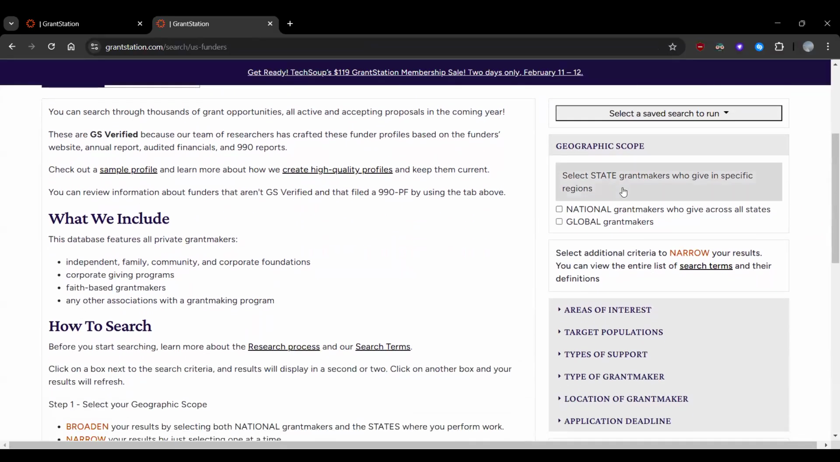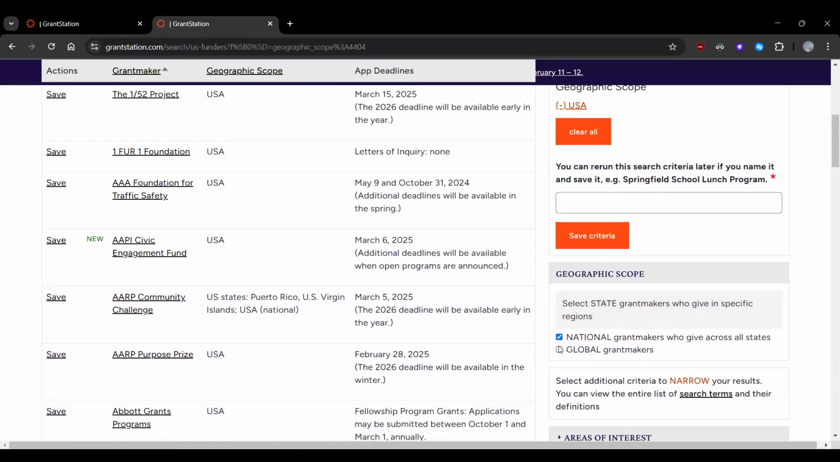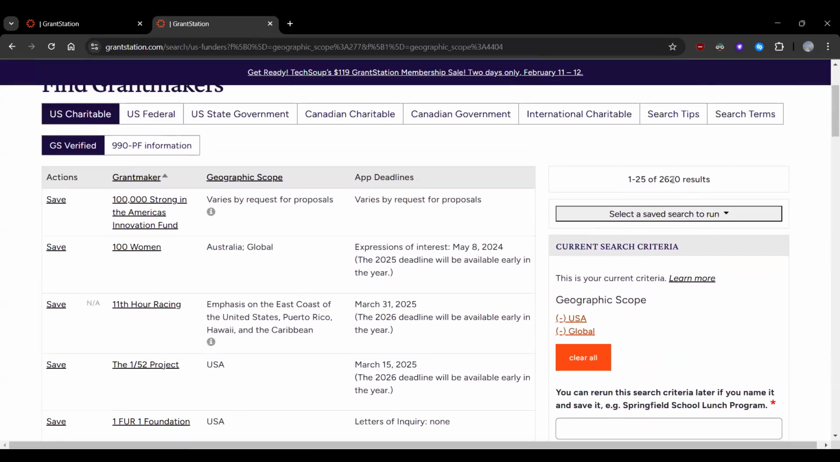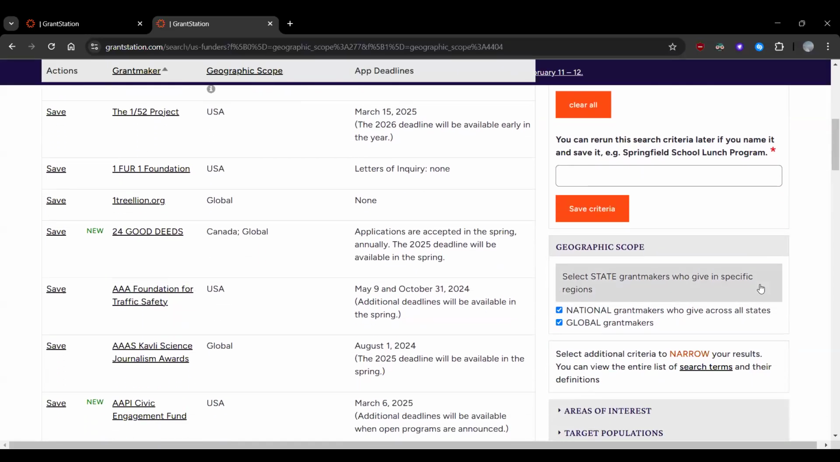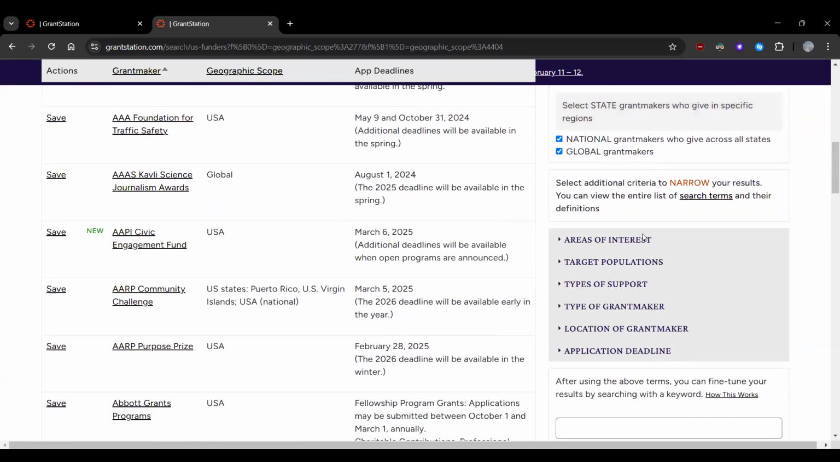So I always like to start by choosing national grant makers, give across all states. And then I like to choose my specific state. Again, that's to see how big my world is. But as Carrie said, you can also choose global grant makers that give across the entire world. And that really improves the size of the grant pool you can dig through, and then add in those specific areas of interest.